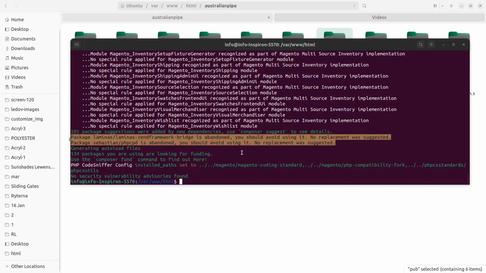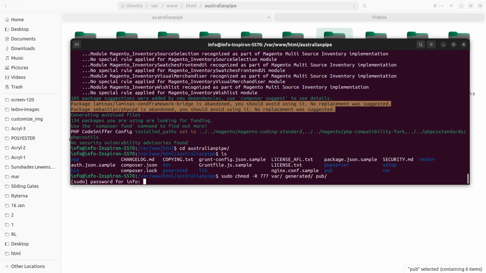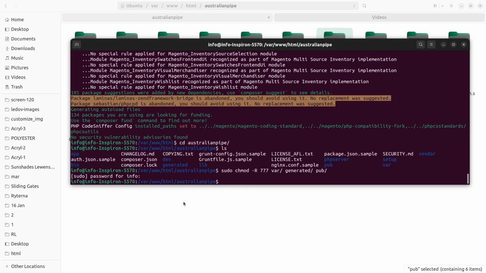And the folders have been downloaded. So our next step is to go to the Australian pipe folder, and now we will give the permission. Sudo chmod -R 777 on var, generated and pub. There are 3 folders. We will give the 777 permission on all 3 folders.